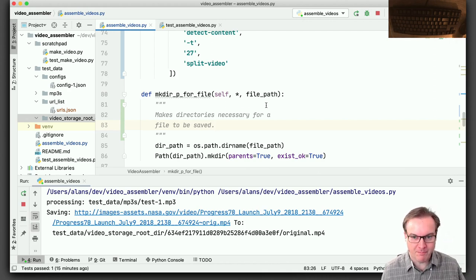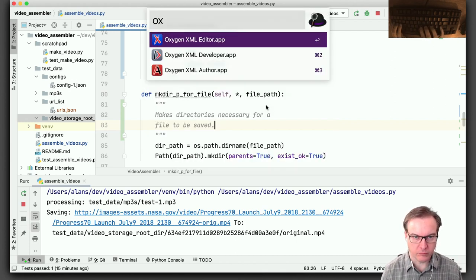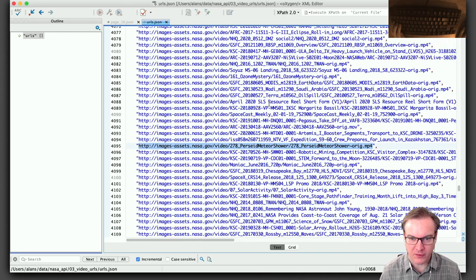Yep, definitely a big file. Oh yeah, it's like a 30-minute presentation about something.